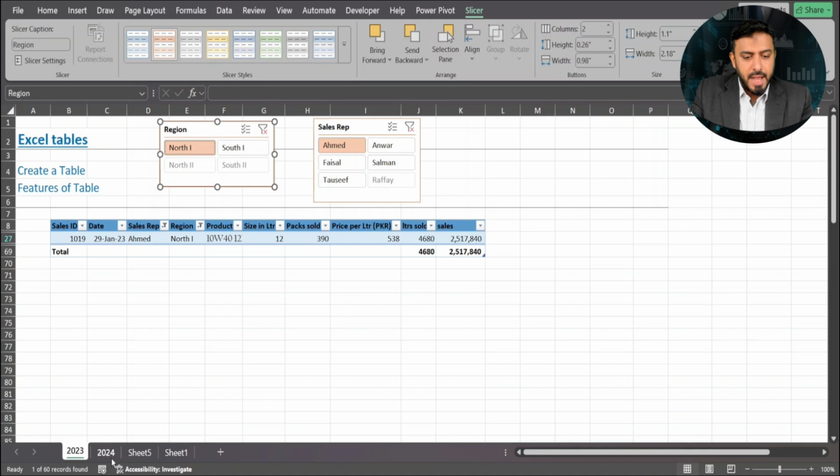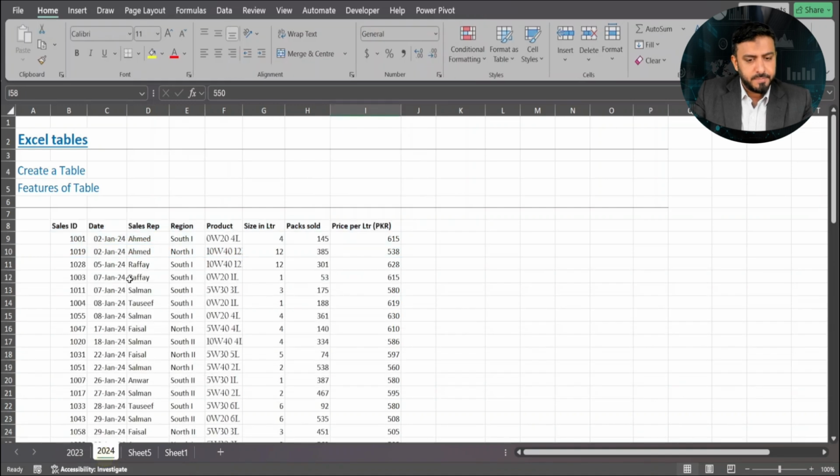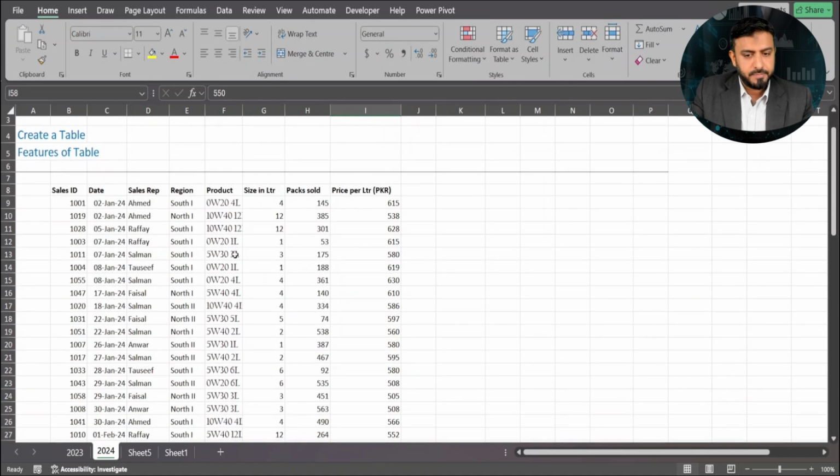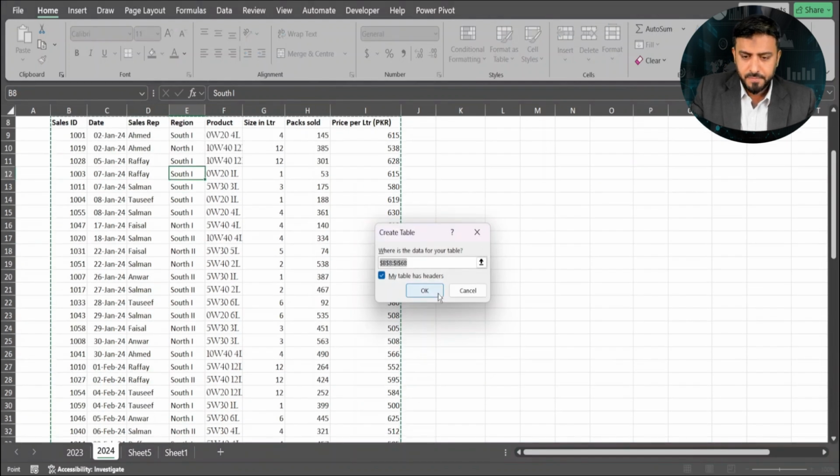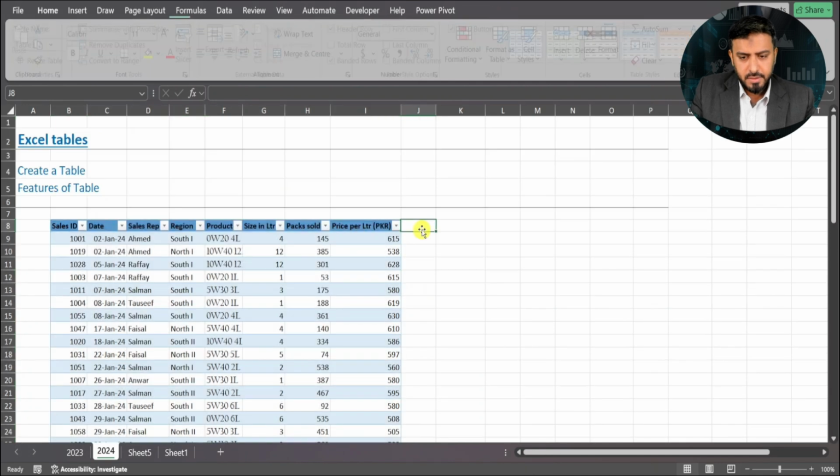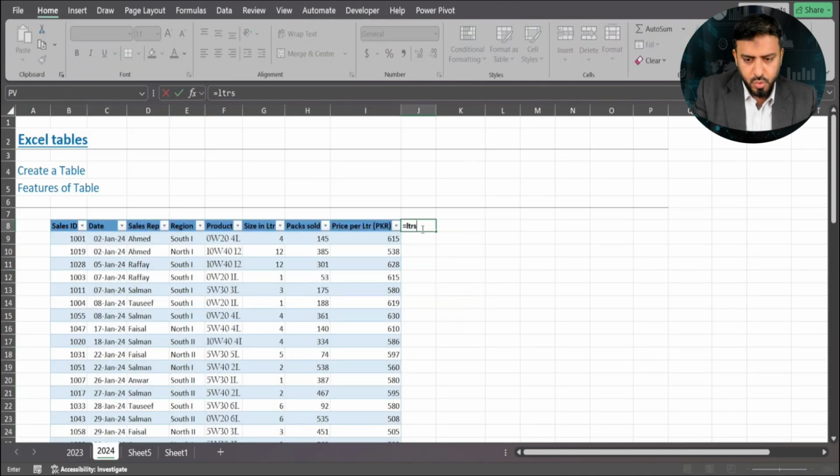Now, I have one more data here, which is sales of 2024. Let's convert this into table again. There's one more shortcut of creating tables, which is Control T. My table has headers, yes. Now let's add liters sold here, liters sold, and then sales.